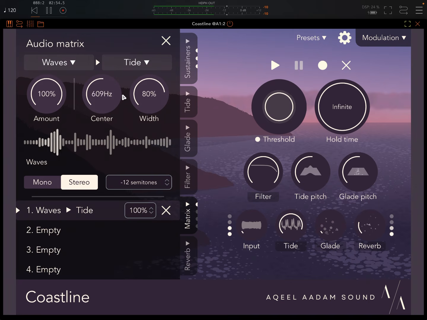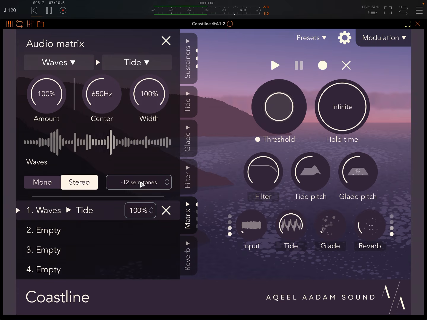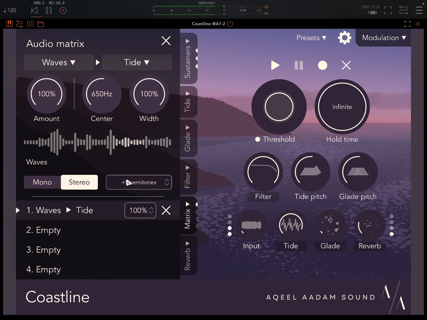And here, playing around with the center frequency and how wide that is. So that's modulating tide, right? And I could make it modulate something else as well. Again, I'm going to try and keep this short, so I won't try and demo every single little thing. And here I can change the pitch of this as well, right? There's pitched up and sped up as well, by the way.